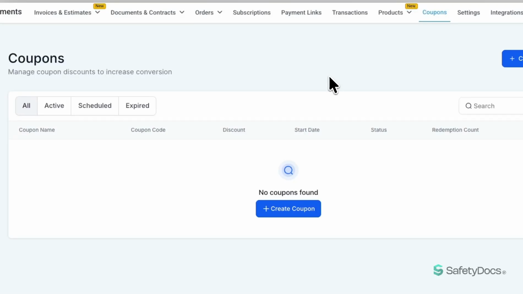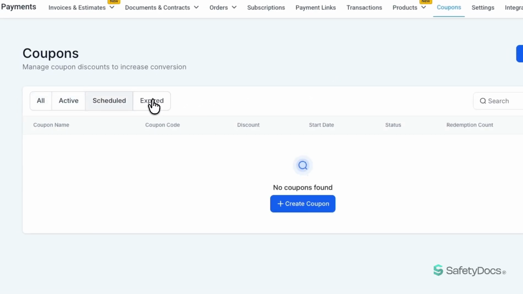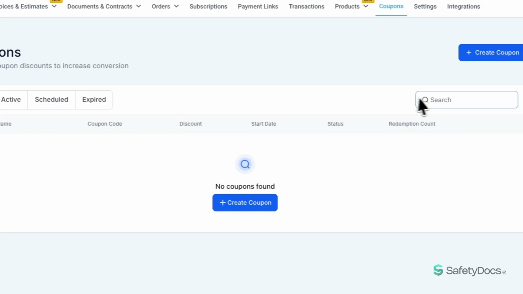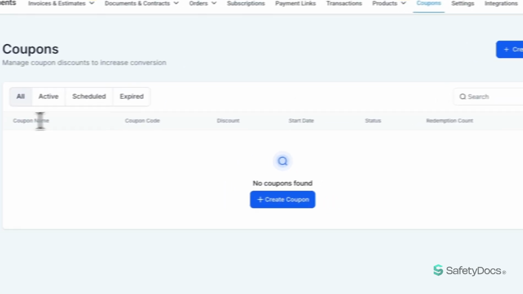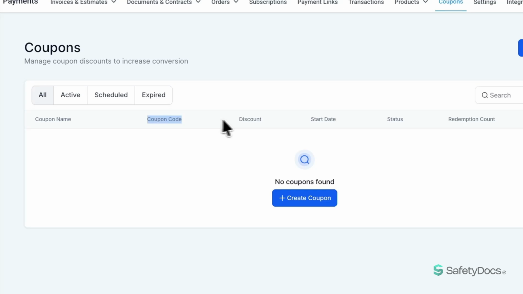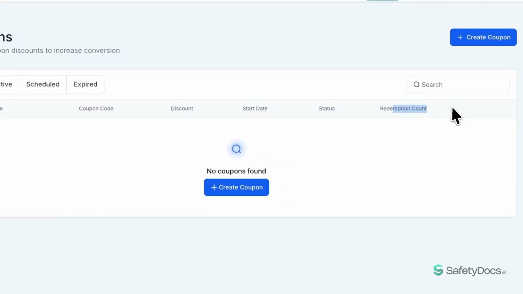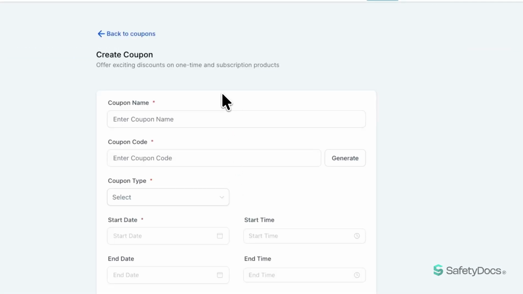Welcome to Payments Coupons. Underneath the coupon section, you have the ability to sort by all, active, scheduled, and expired. You can also search for coupons in the upper right-hand corner. Across the tab, you can see columns like name, coupon code, discount, start date, status, and redemption count. And let's click on Create a New Coupon.